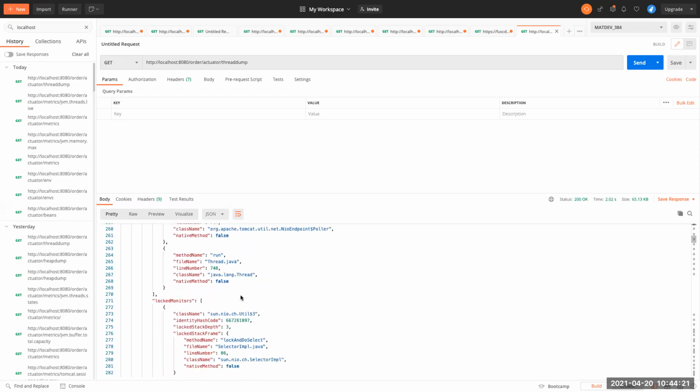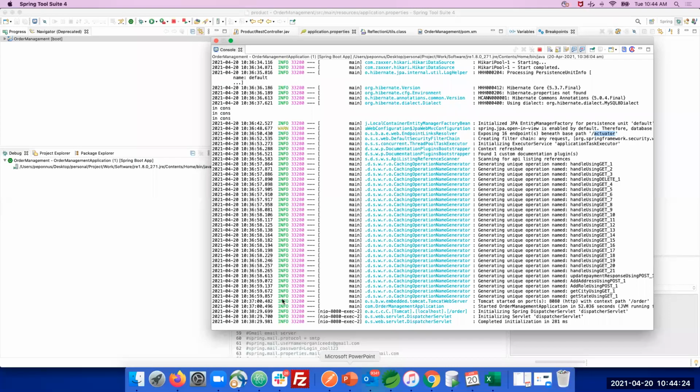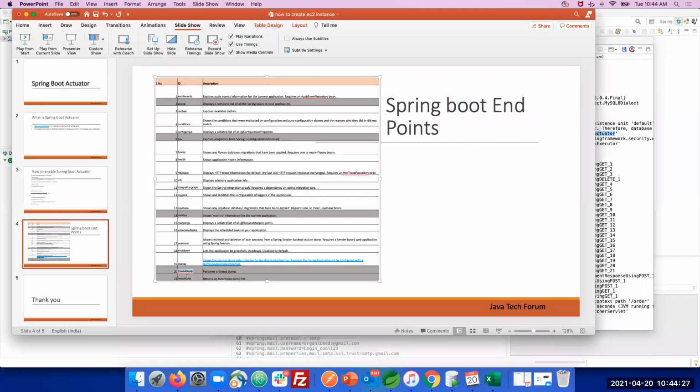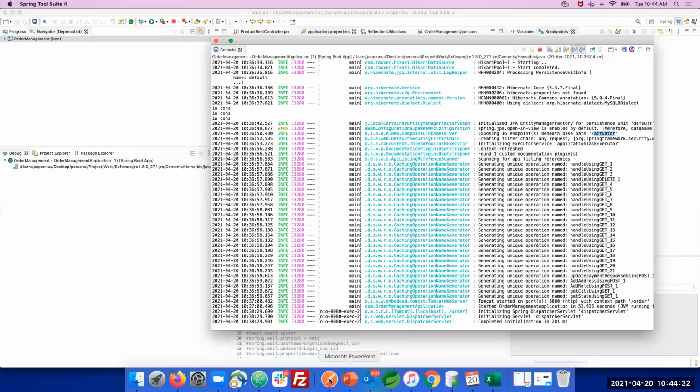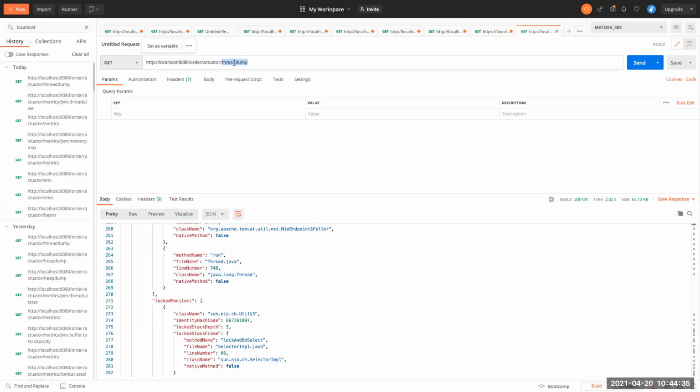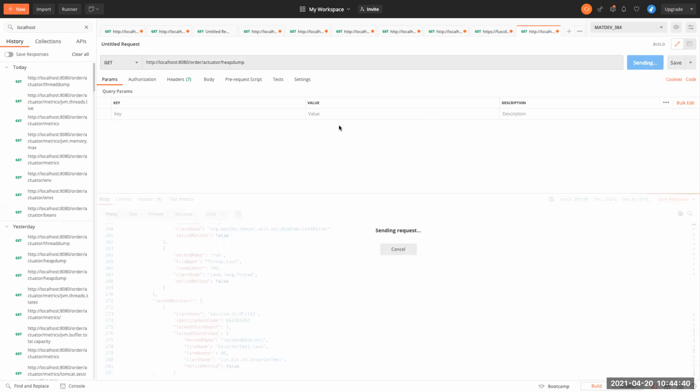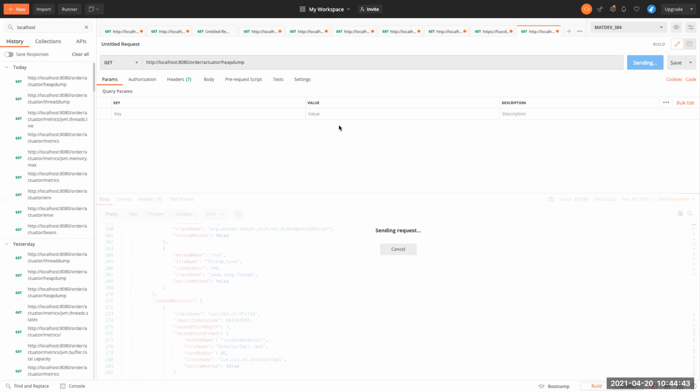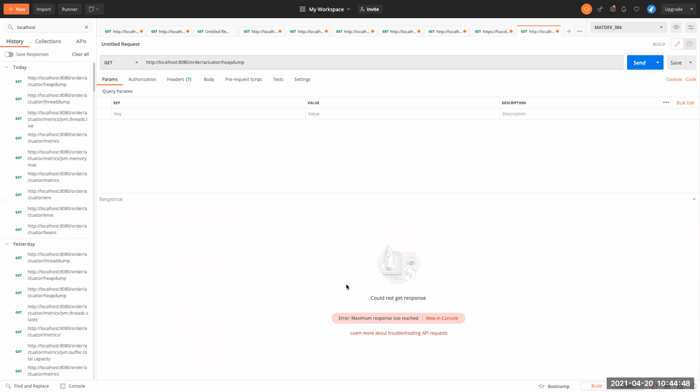And the same with heap dump: it will not load directly. It will be saved in your location, since it is a huge size and we are not able to load it on the screen. Its size is big, so it's not loading. It will load in your runtime environment, and from there we can download and analyze it.